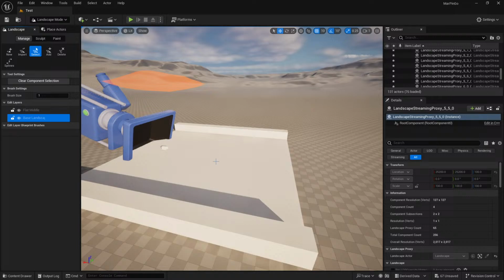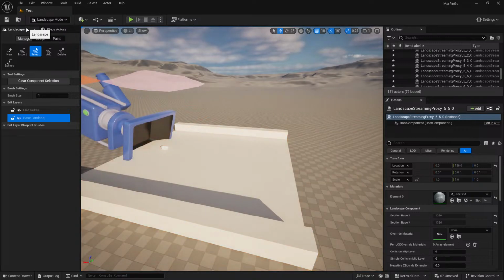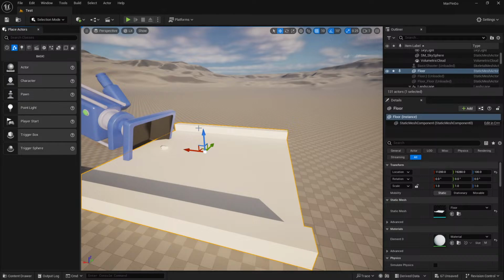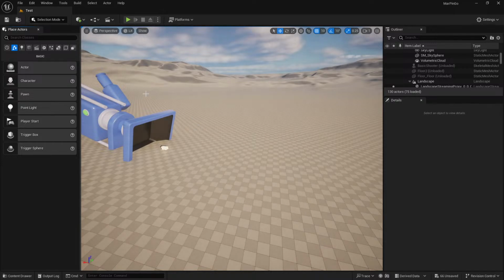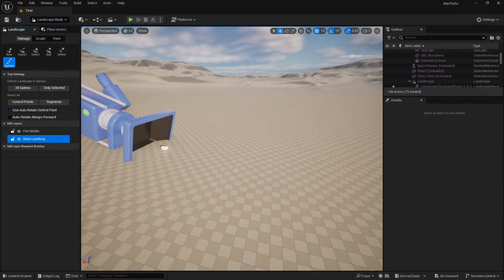Okay, so what I want to do, I want to take, oh, hold on. Okay, so let's take this. We're going to get rid of this. We're going to delete that. We're going to go back into landscape mode. I want splines.